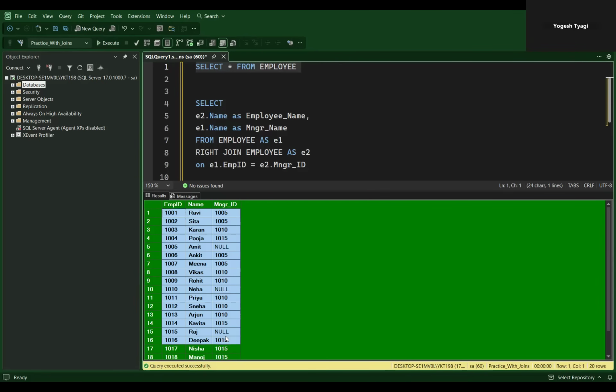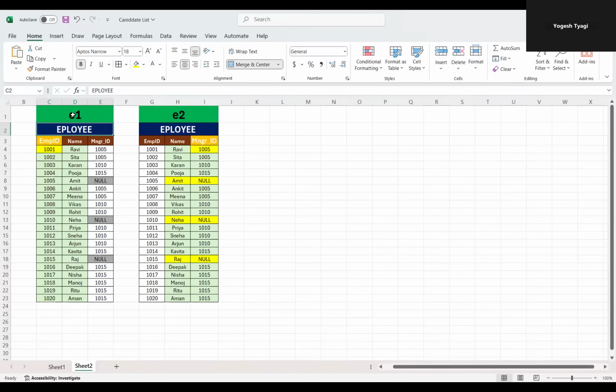Which join do we need to apply: left join, right join, inner join, full join? We will discuss it. Let me quickly open Excel and explain. You have the employee table, and I'm using alias E1. You have these three columns and the entire data. Similarly, you have the employee table with alias E2. You have the same data, all 20 records. Now, the key column from the E1 table I will use is employee ID, and the key column from the E2 table I will use is manager ID.